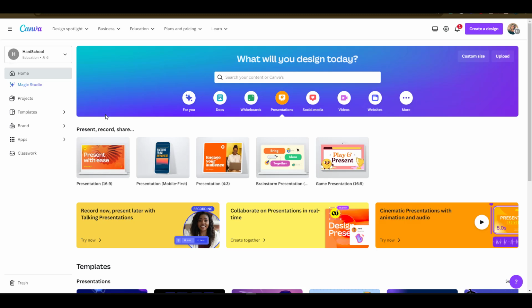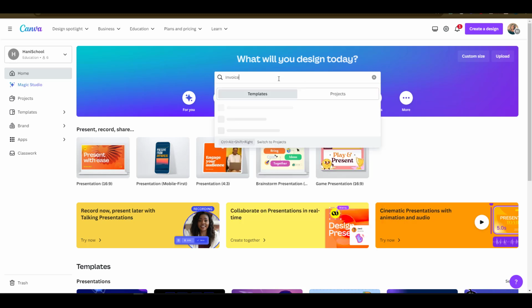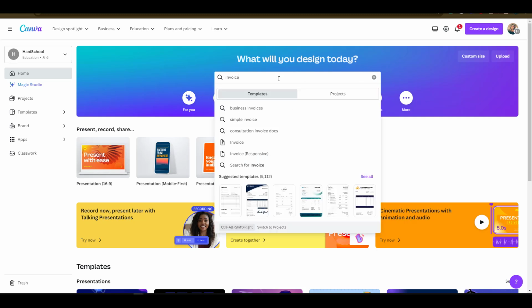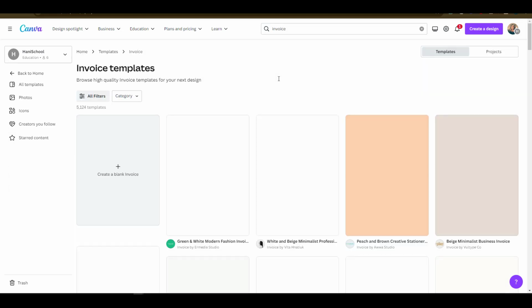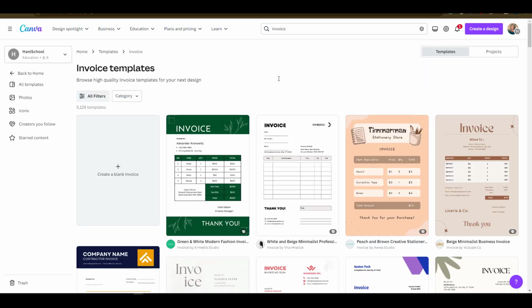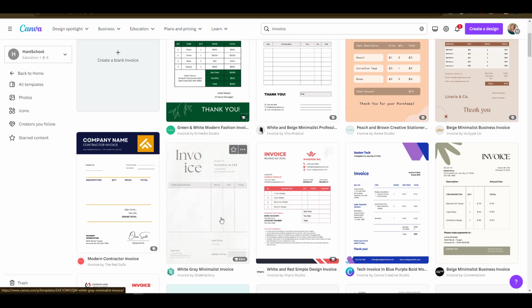To create an invoice in Canva, from my home area, I'll navigate into the search area and type in invoice. I'll press enter so that Canva gives me all the available options to use as invoices. Now, from the different options that are provided here, depending on my business and the branding that I'll want, it's time for me to choose.